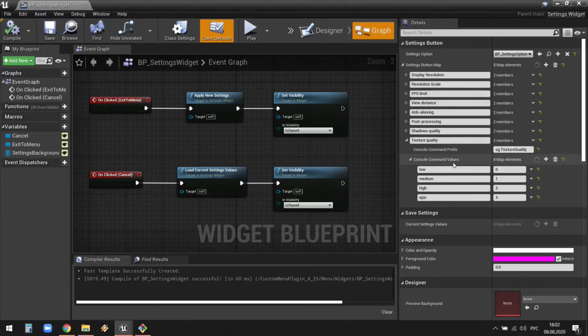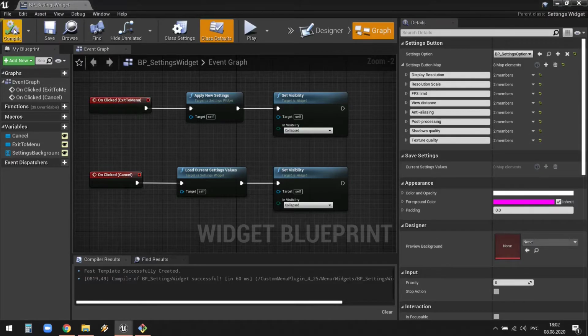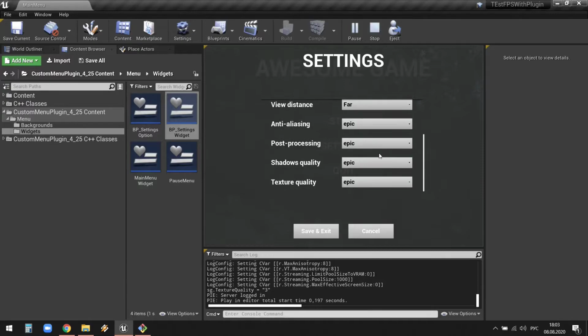And you might remember that all these settings will be saved automatically with the script inside the C++ class. So let's check our result. Save, compile, start our game, and here we are. We have the new option, texture quality, with all these options inside.